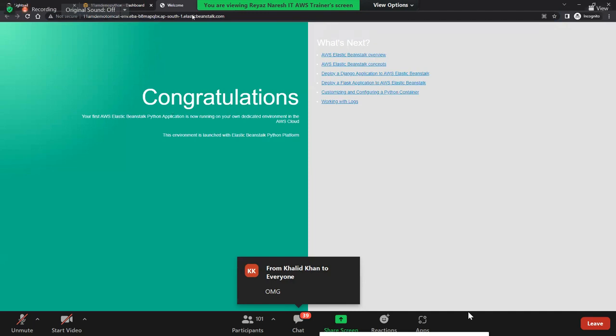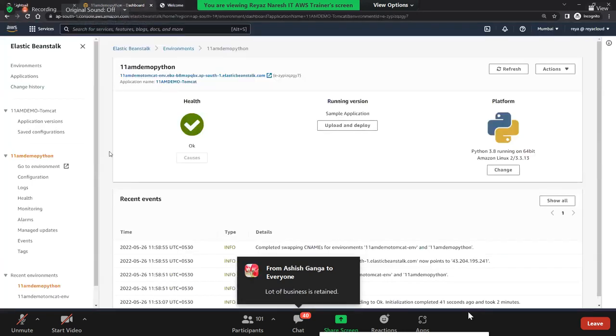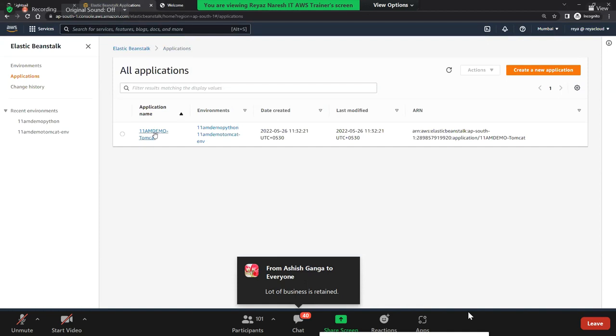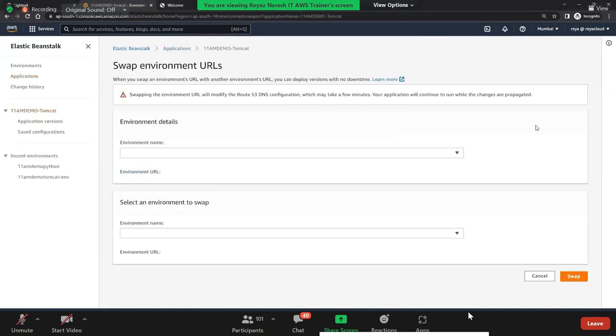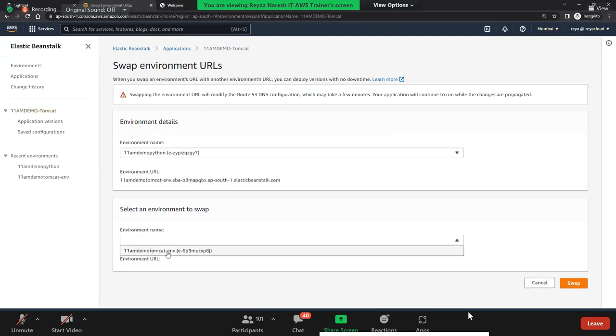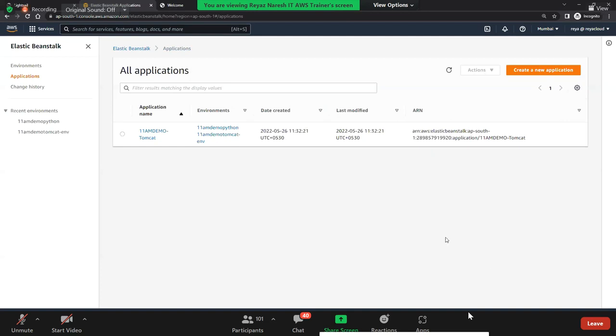Right? So now let's say, for example, all of a sudden, something went wrong. So you can swap back again, you can roll back. How do you roll back? Simple. Go to application level, and then here you have again swap URL. From where to where? From Python to Tomcat. Swap it.